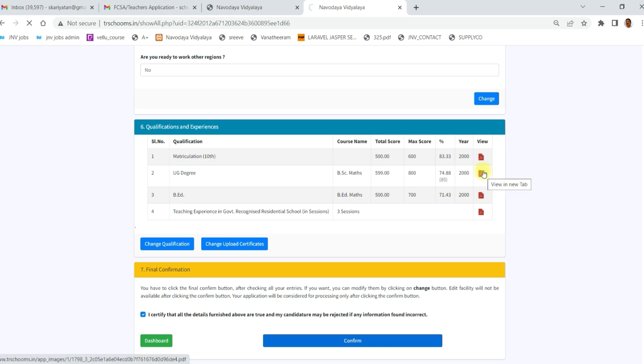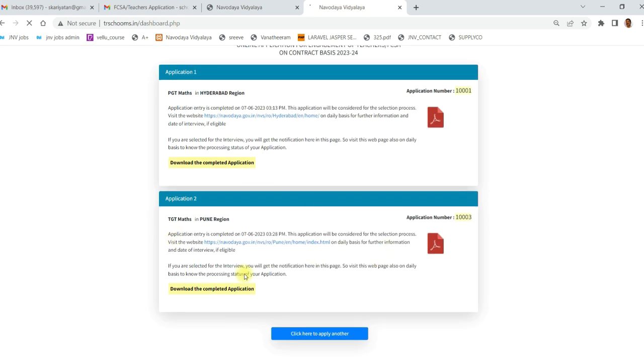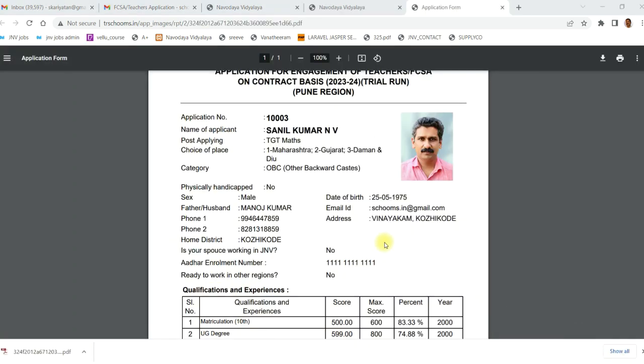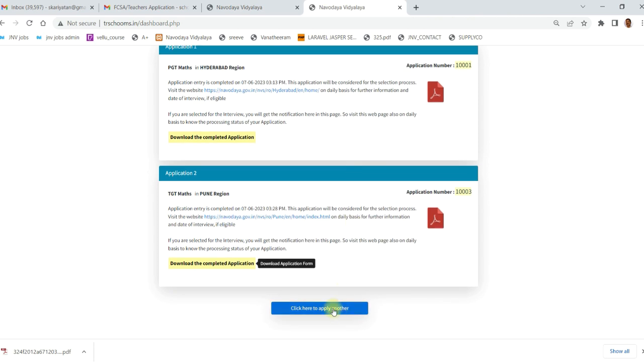Now you will be getting a confirmation page also for that application. So this is the confirmation page. You will be able to download the application form from here. Otherwise, you can directly go back to the dashboard. Your two applications are here. Okay, like this. You will be able to download the application form by clicking there. So this is the downloaded application form for TGT Maths. Likewise, you will be able to apply for any number of posts from here itself. That's it. Thank you.